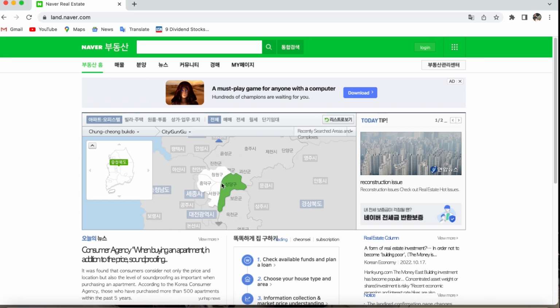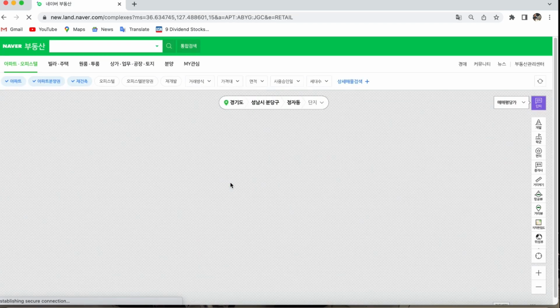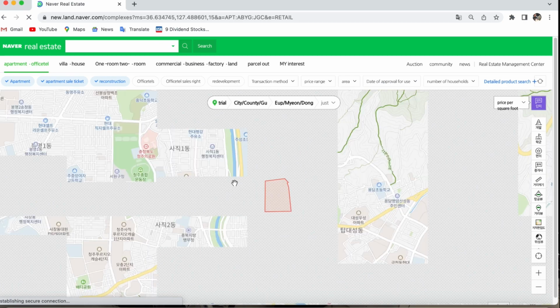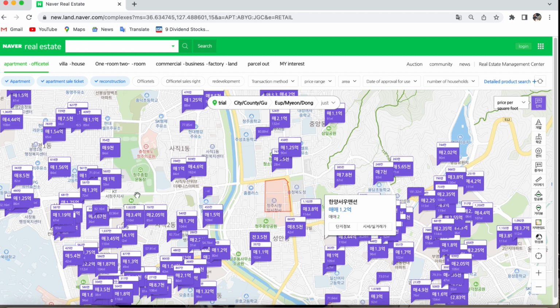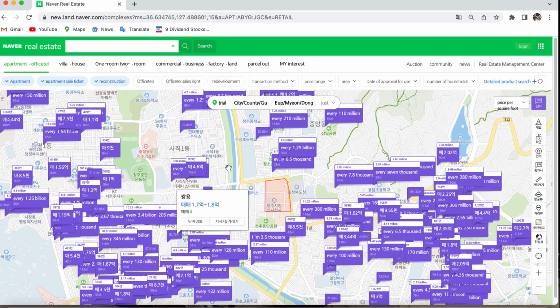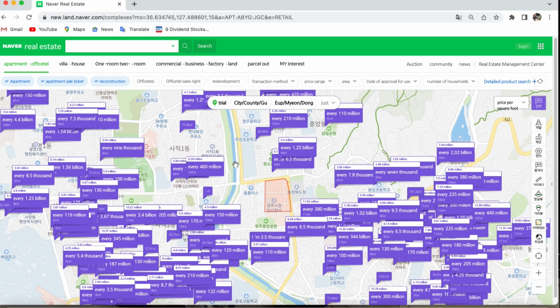It doesn't really matter which, because basically we're just going to highlight something in green at random. We'll click on it, and that will bring us up to a map. Now what we're going to do is zoom out of the map, and as you can see why, because we're in the Seoul area, there are a ton of apartments for sale. It is just amazing.